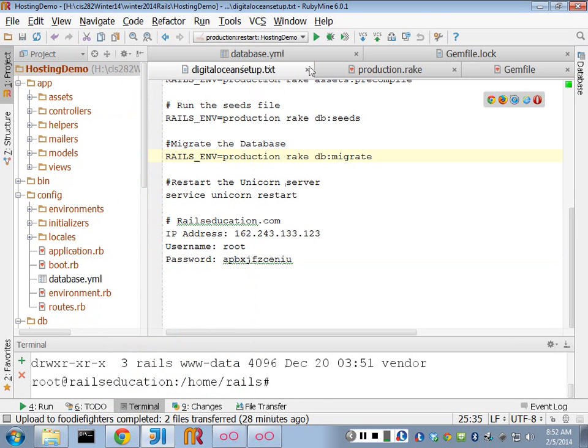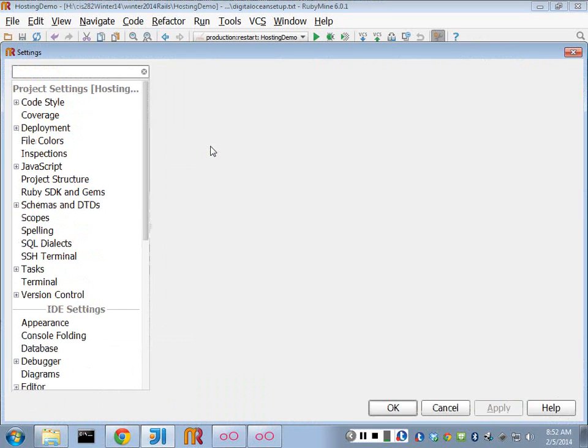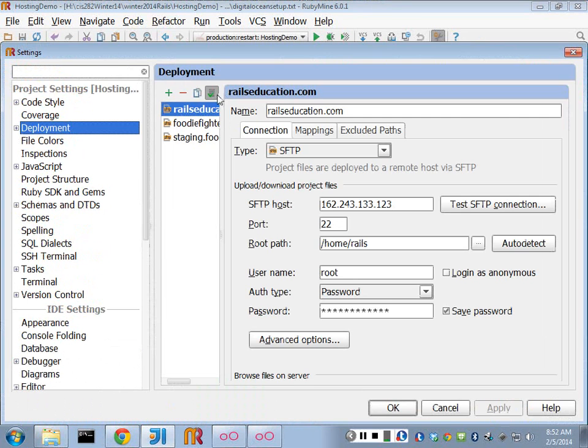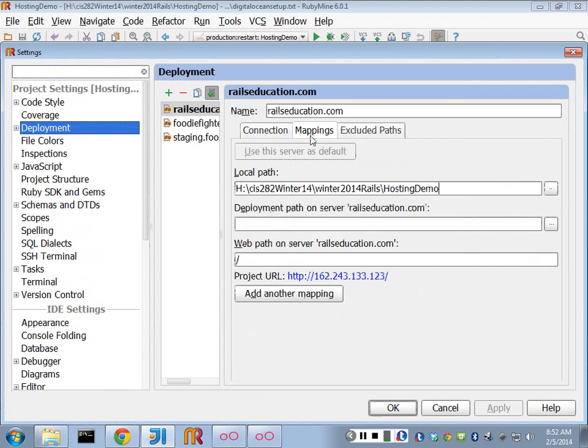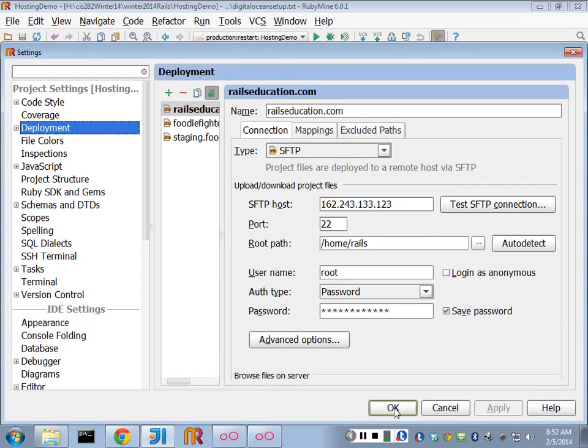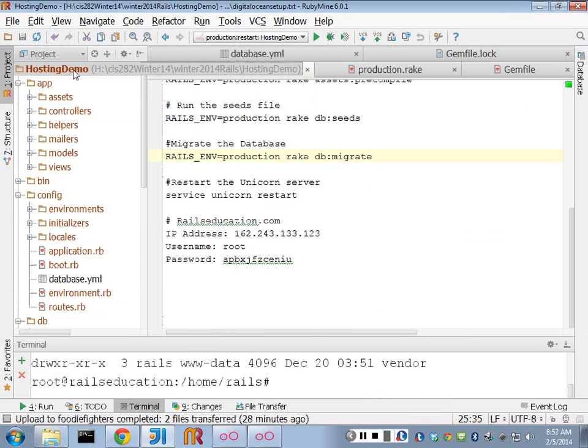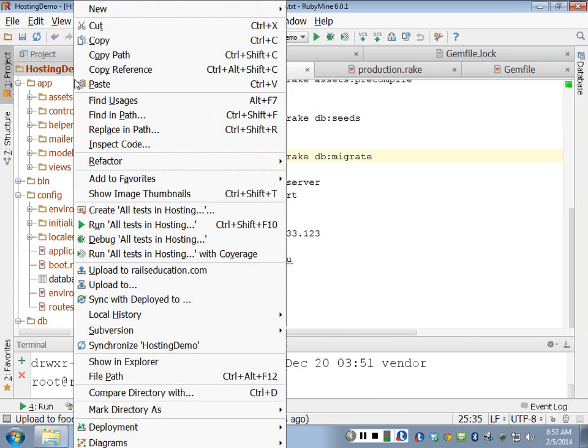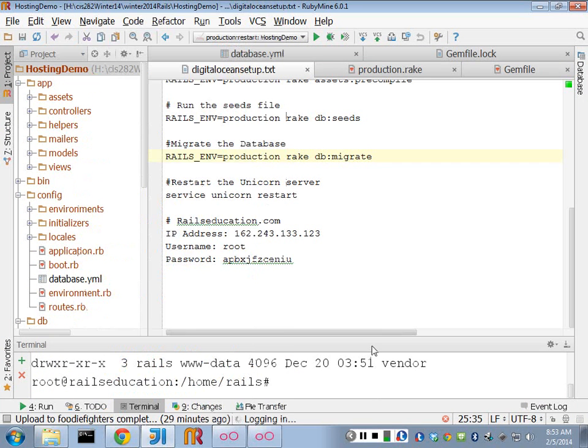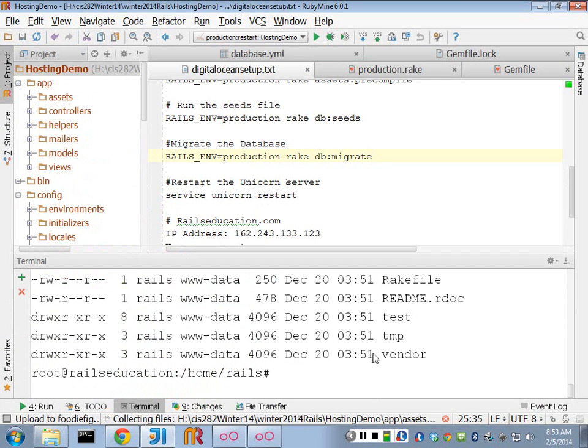No. But for some reason... Oh, I didn't have this mapping. I have to have this mapping set to a slash here as well. So that should be okay now. So now I'm going to upload the entire sucker up here. Upload to Rails Education. And it's going to send all the files.